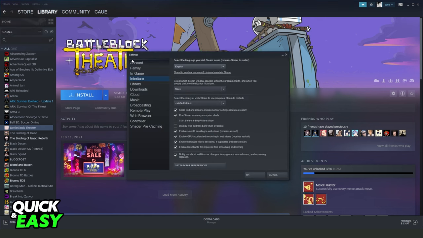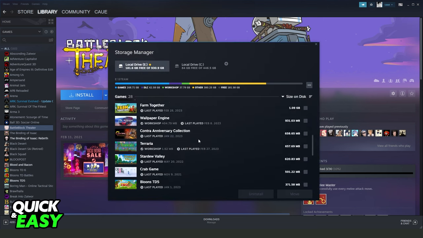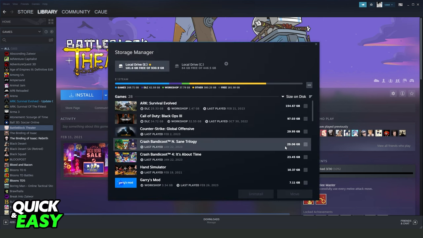In Settings, you will see Account, but the option that interests us is below Library, Downloads. If you click on Downloads, you will see these options right here. You need to click on Steam Library Folders. You will open this page, and from here you can uninstall all apps that you have on Steam.